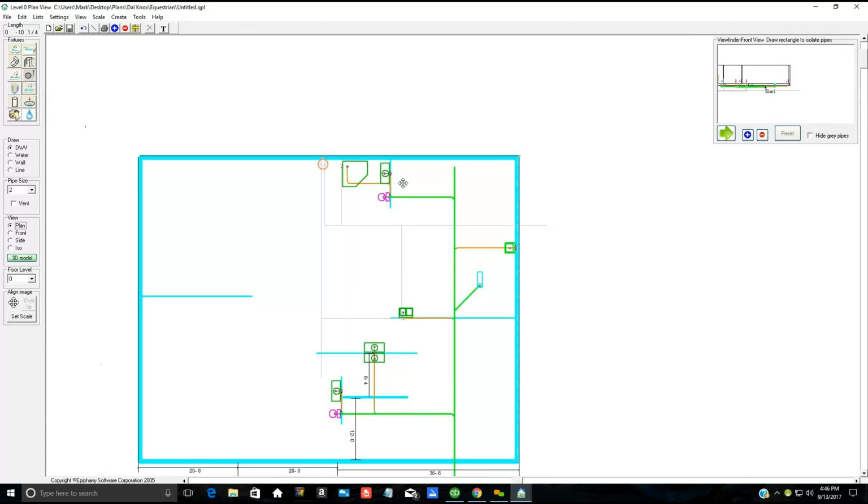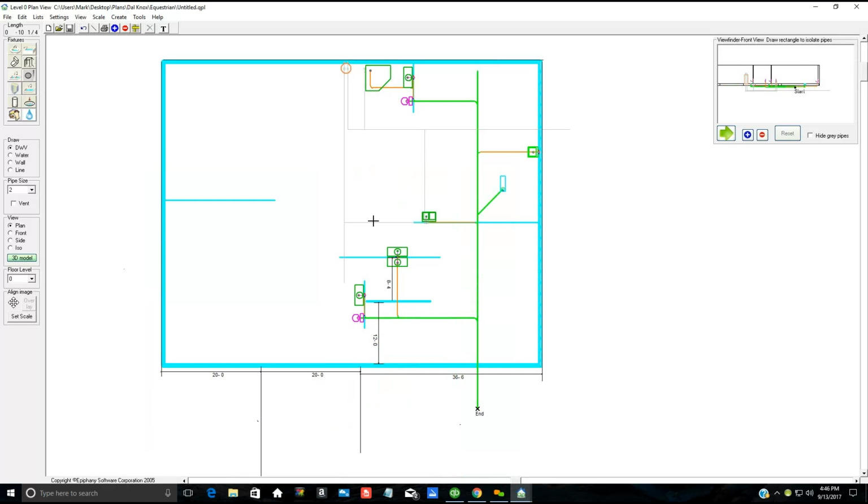We don't support gas piping yet. That is in the plans, but we've got our hands full right now. So I'm not sure exactly when that's coming out, but it's on the way.